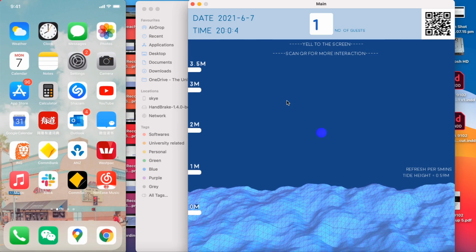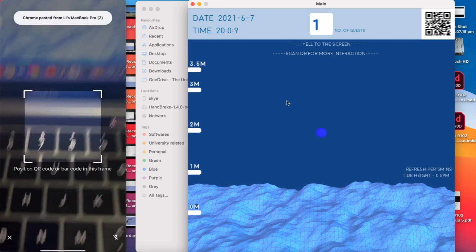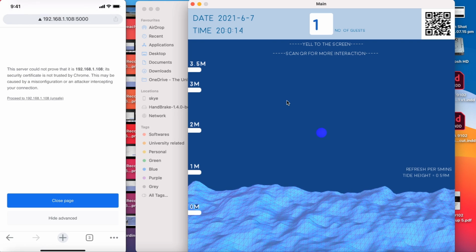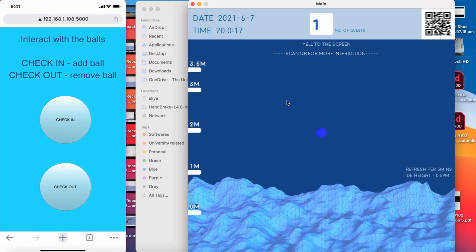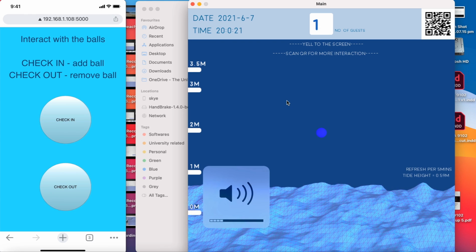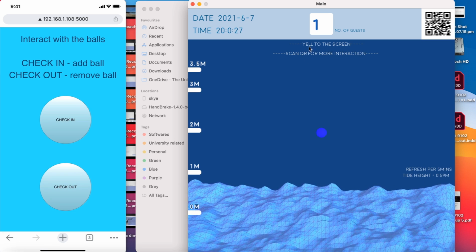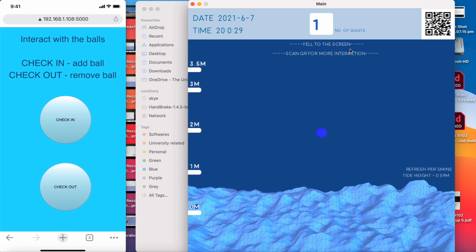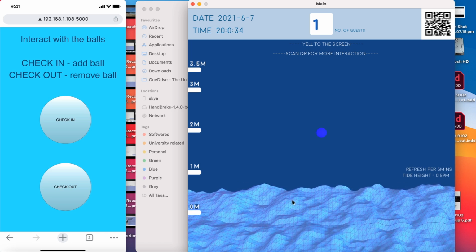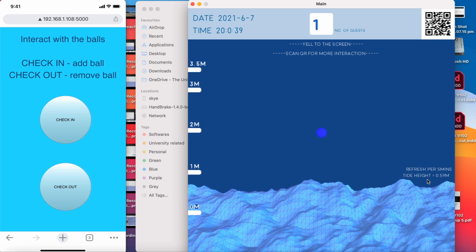So take out your phone, go to Chrome, scan the QR code, and then scan the QR code on the top right corner. It will take you to this page. Once you're in here, look at the instruction here: yell to the screen. Your voice input will change the amplitude of the wave, and it also tells you the current height.